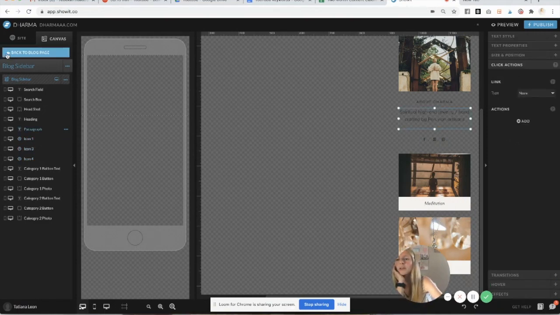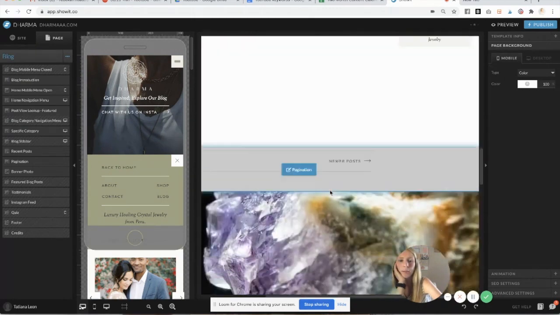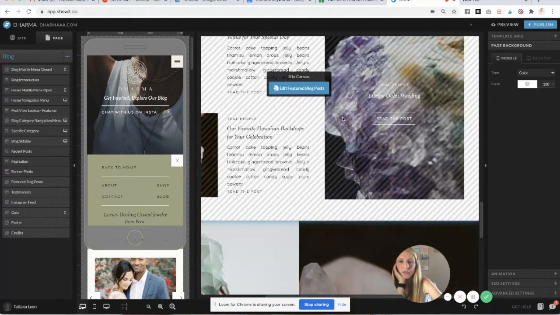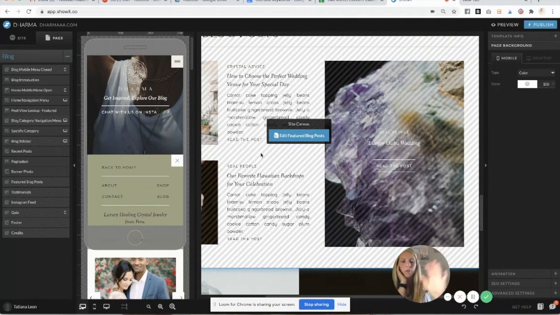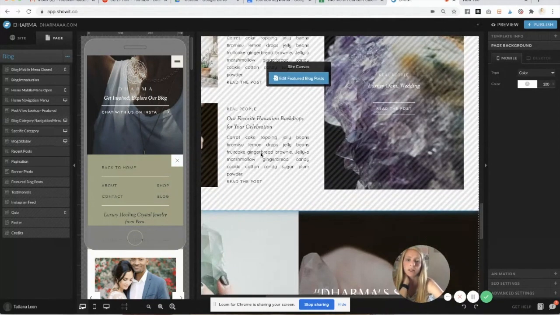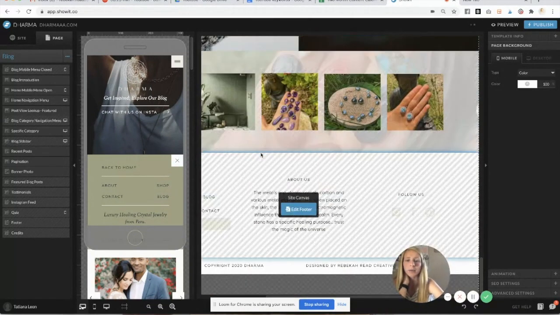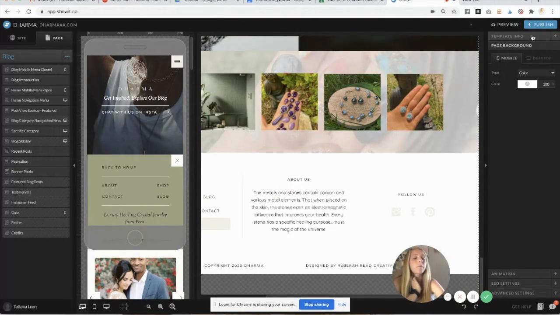So that is how you set up this blog page. If this is a footer, if you hover over, you'll see those diagonal lines, so I don't really need to make any changes there. And then just make sure you always click publish.